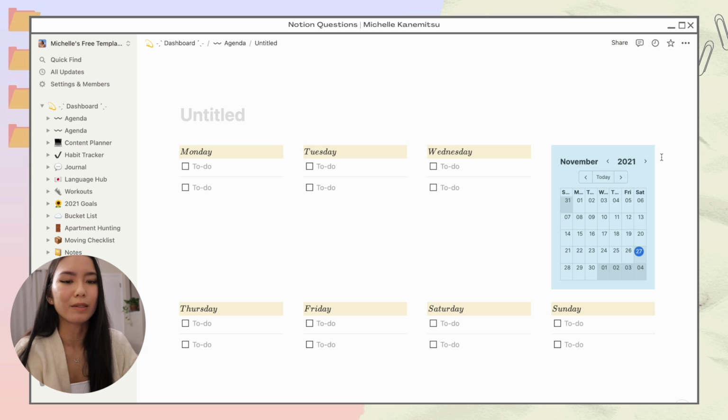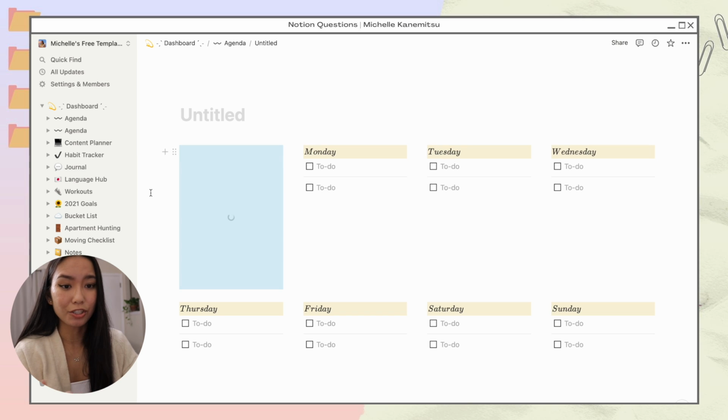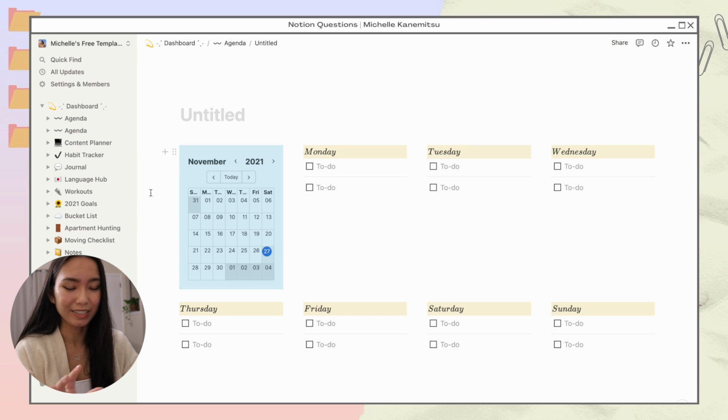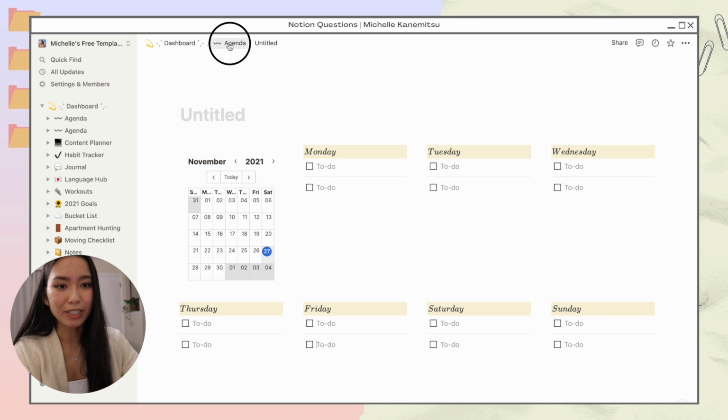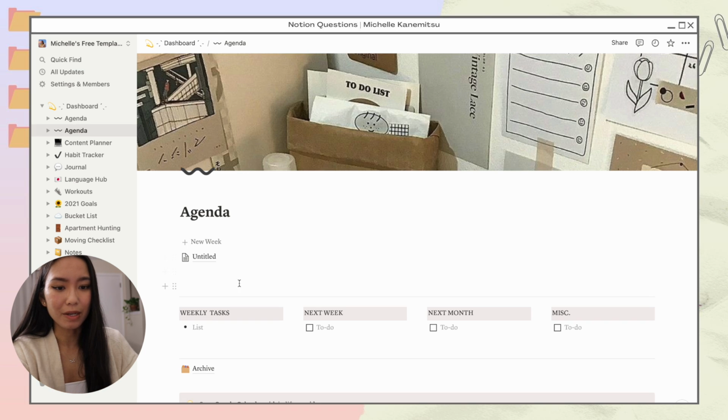And I'll show you how to set up this mini calendar as well. That was another question that I had, but we'll go over it in a couple minutes. So anyway, here's the completed week. And now remember, we're in a page, so we're gonna go out of this page, go back to our agenda, and now everything that we just did is in this page.